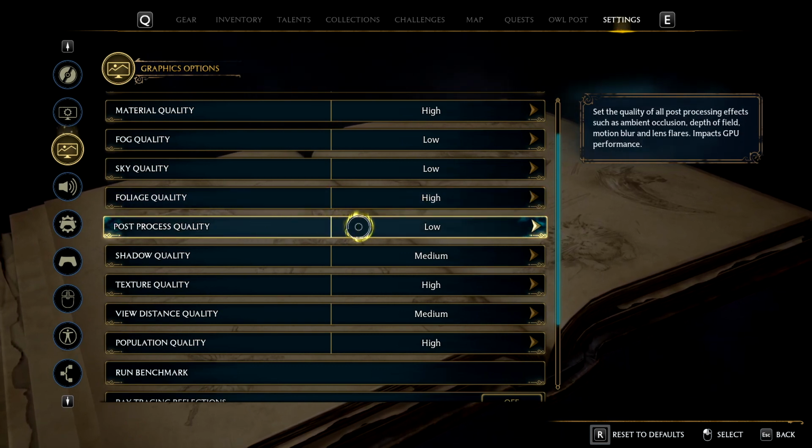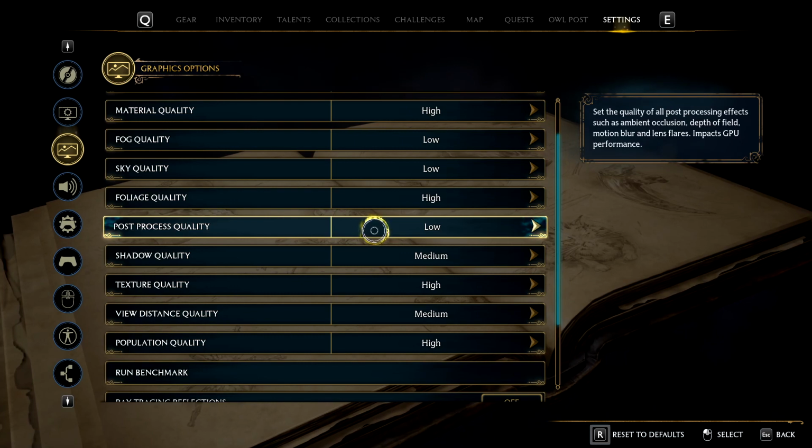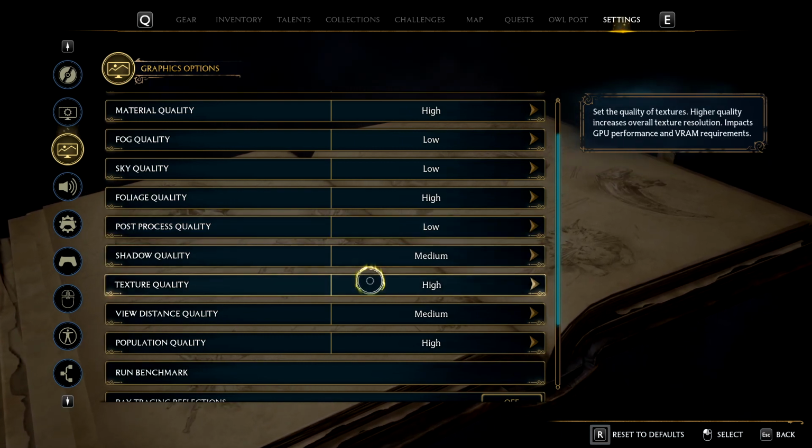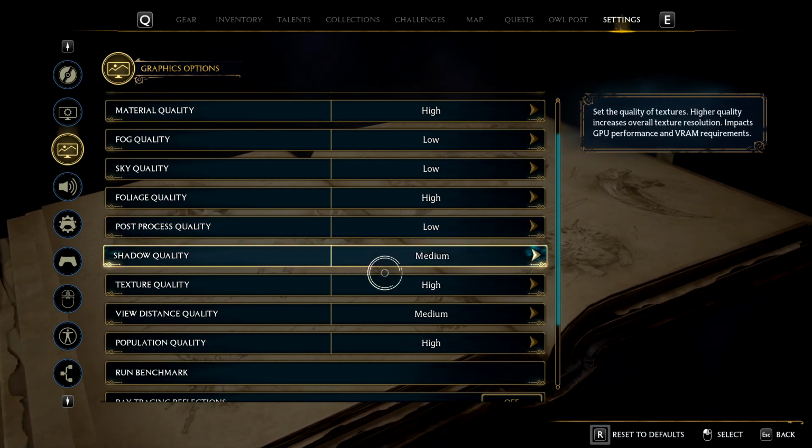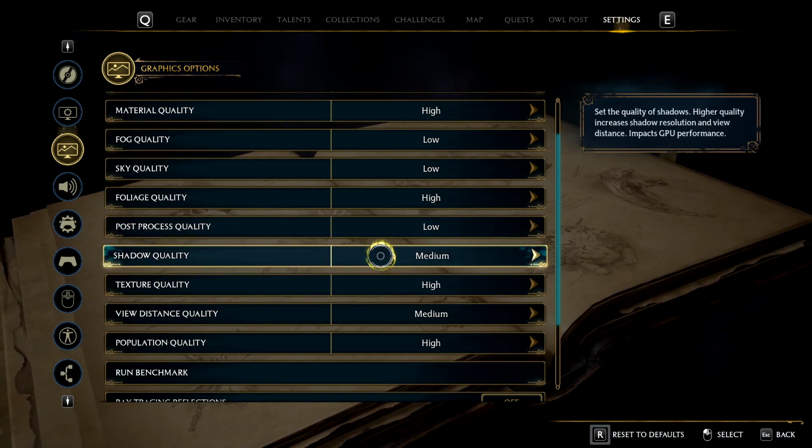Post-process quality, I have it at a low. I think it just impacts the GPU a lot more, and it's a lot more pressure on the GPU. The shadow quality, I just have it at a medium. I don't think it needs to be high or ultra. I think medium still looks really good.